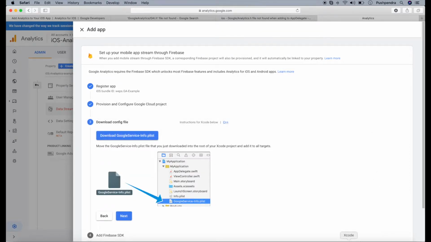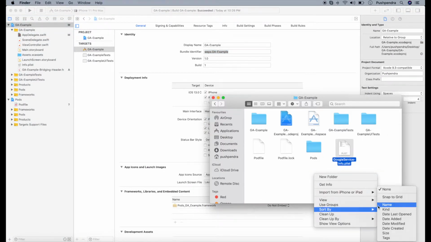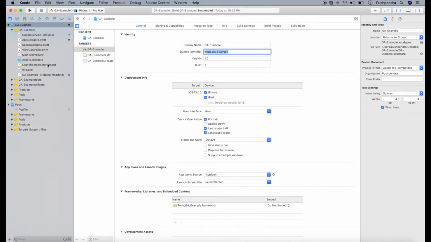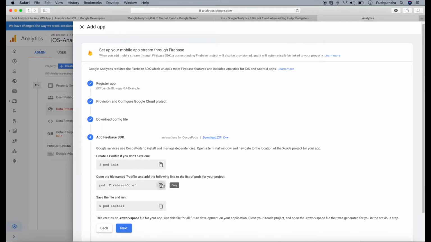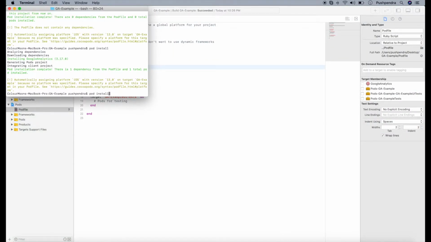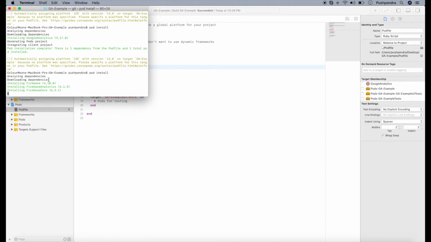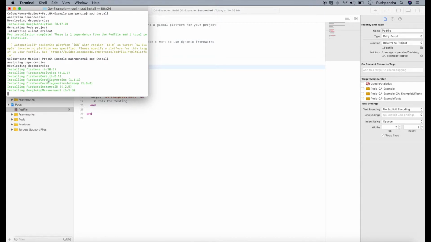Download this file and drag and drop it in your project, under the project folder. Next, copy this pod command and paste it into your pod file and run the pod install command. It will install some core libraries of Firebase.